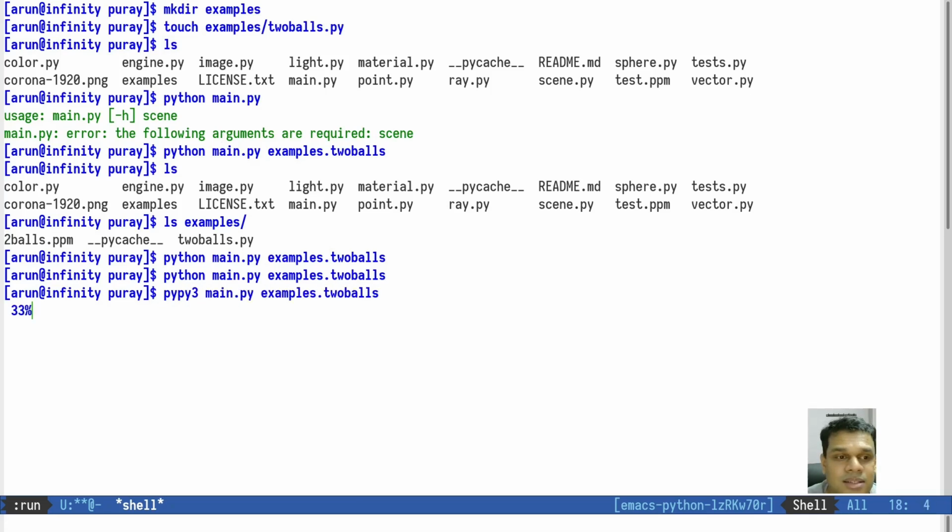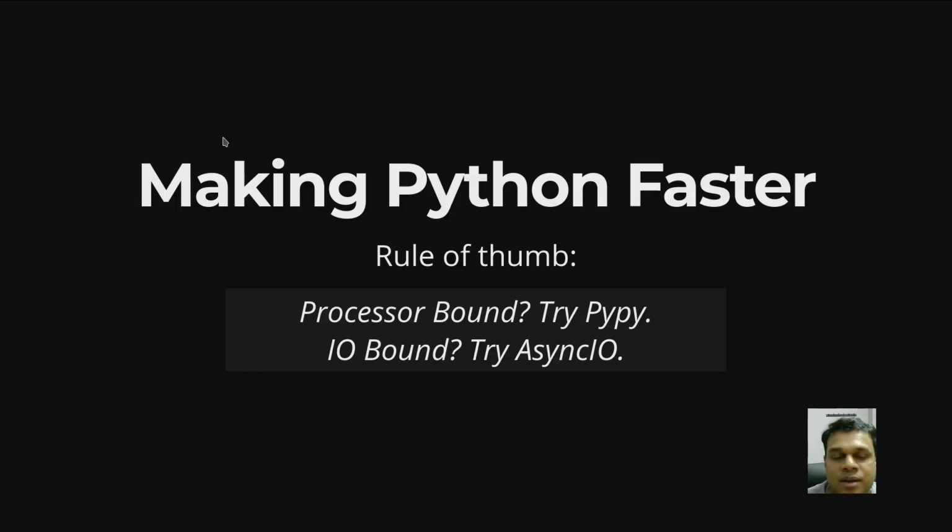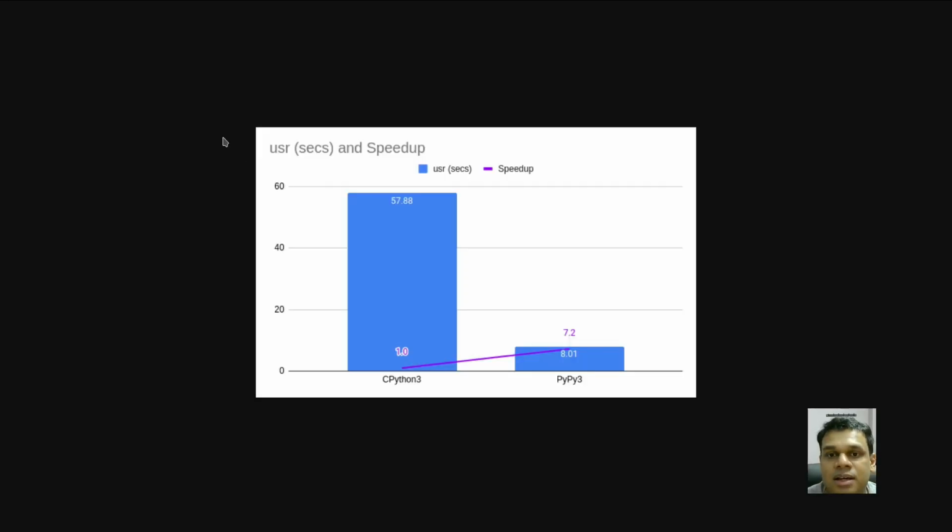Look at that. It's just zipping through it in no amount of time. It's like over by the end of 5 or 6 seconds. Now let's look at the output. It's exactly the same. So the same program was executed with the same output in a fraction of the time. How much is the difference? So this is a graph I made when I was testing on my system. The CPython program took 57.88 seconds, whereas the PyPy program just took 8 seconds. So the speedup is actually 7 times.